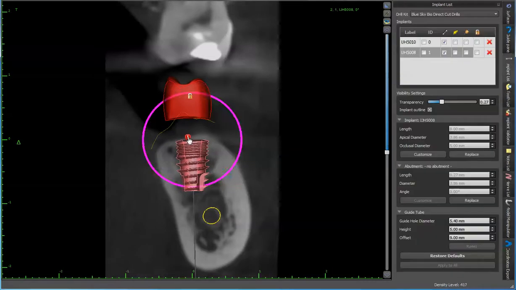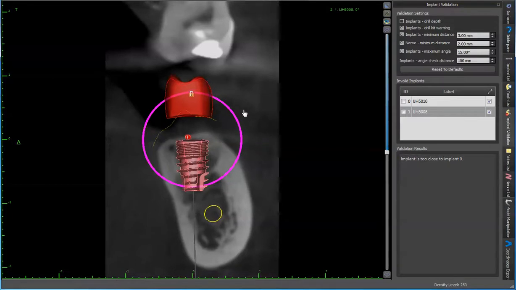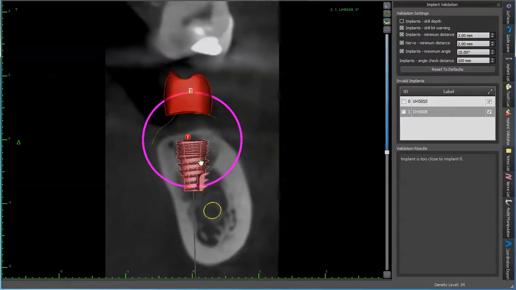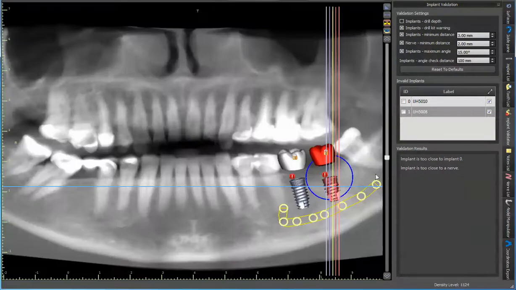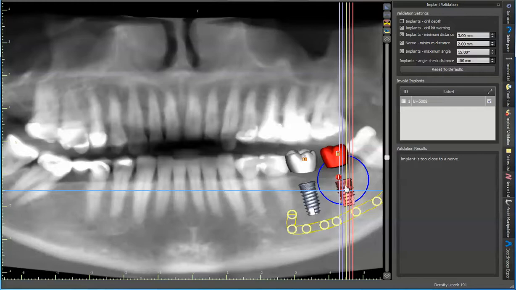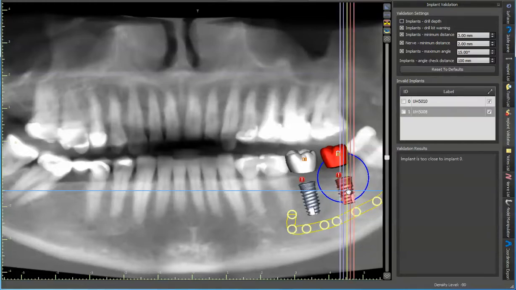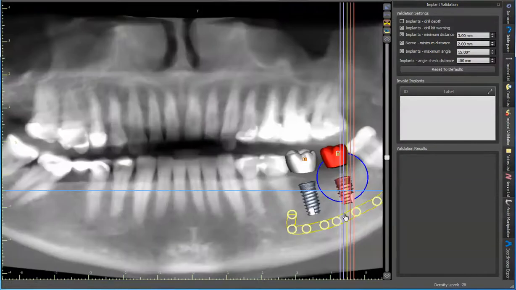And so why is this an issue now? It's an issue because the implants are too close to one another. All right. So I'm going to put this here, and then I'm going to go back into this screen and find out why they're too close to each other. All right. So this implant's too close to the nerve. All right. So that's what we got so far.